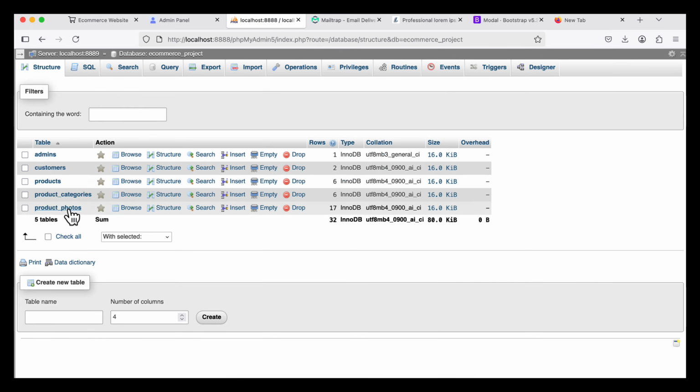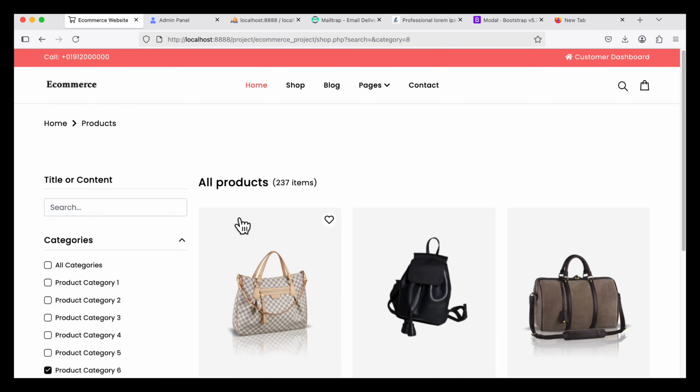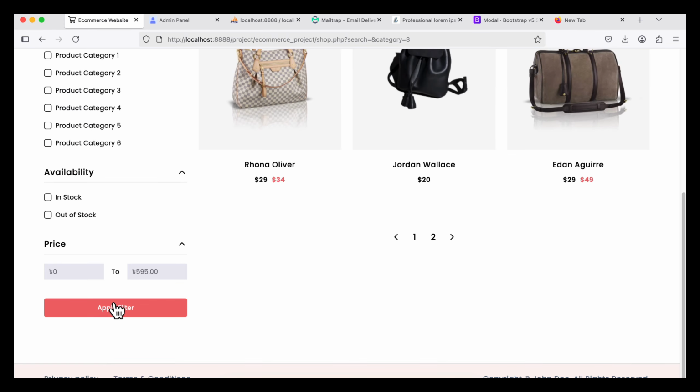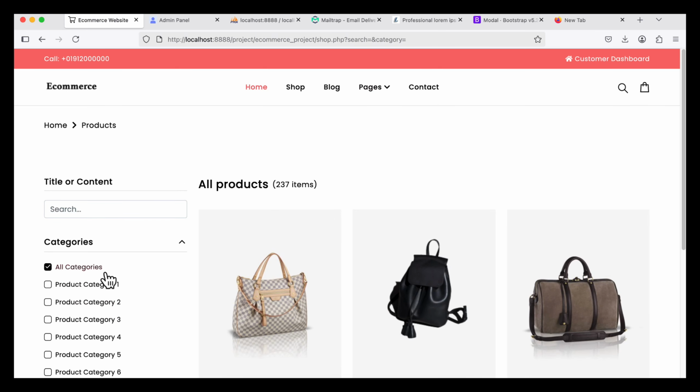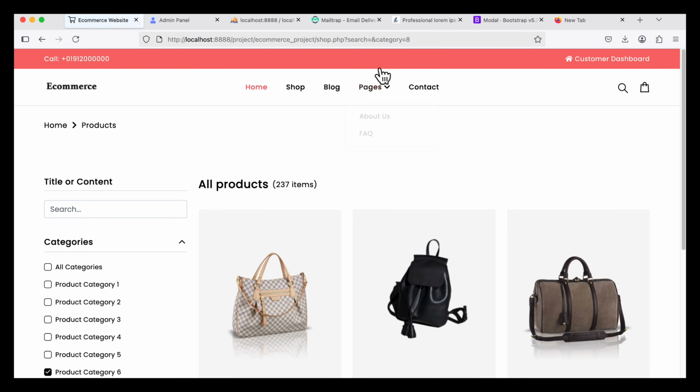If I go to the table, you see name product category 6 but ID equal to 8, so it is working. And if I select all categories and apply filter, you see here it is empty but all category is selected. So in this way, if you apply filter, then this left side selection is working without any problem. So this is the case of category.